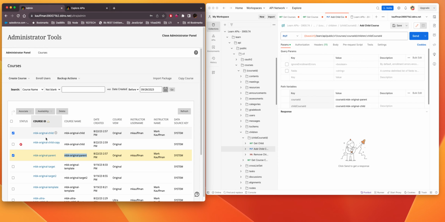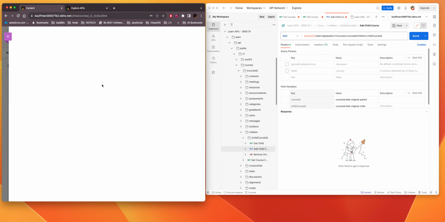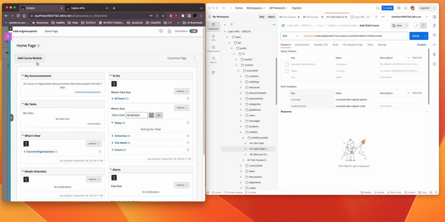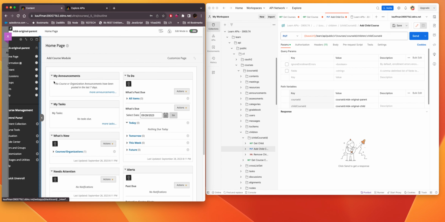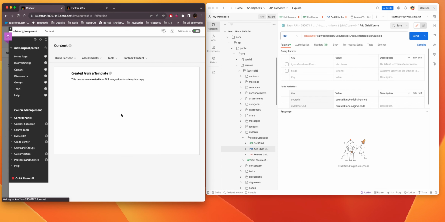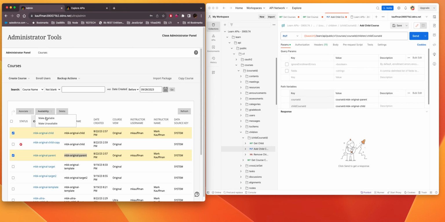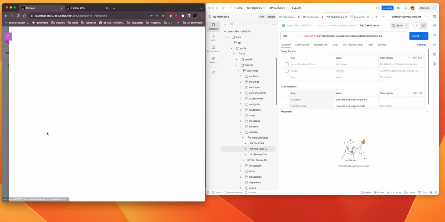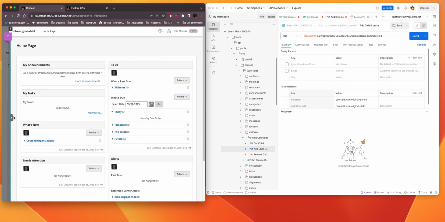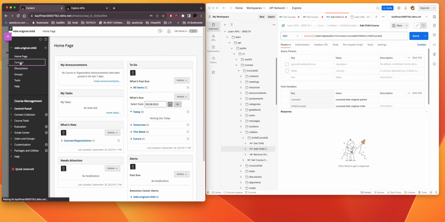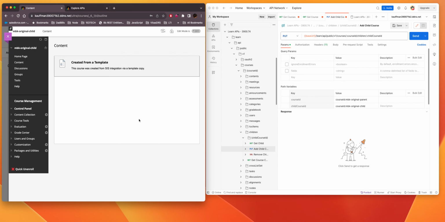So here we have two courses. If we look in them, we'll look in the parent. And again, we've used our SIS integration to create this, and it used a template, and we can see that we've got some content from the template. This content was created from the template. This is the parent course. And then if we go into the child, we can see that the child has the same content that was created from a template.